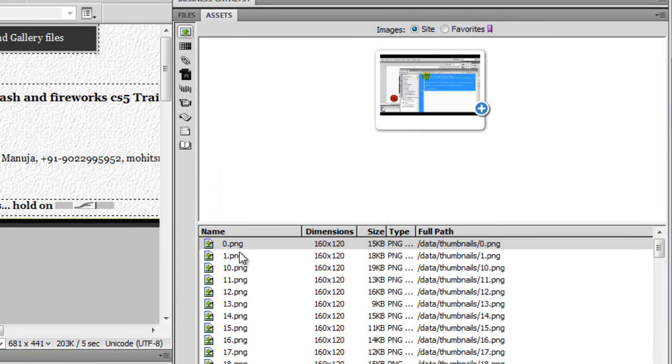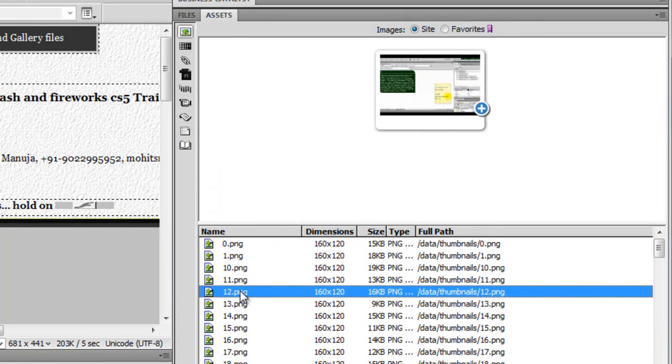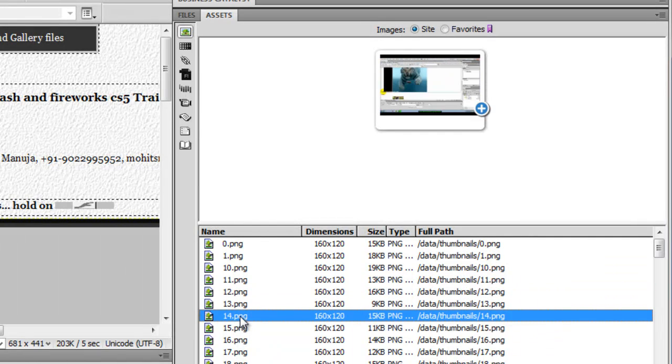Guys, all the files that you see here in the assets panel under the category images are the images situated in my root site folder, where all the images of my project are put up. So all the images inside the local site folder, it can be images in a folder within folders, does not matter. It'll still pick up all the images and show up in the assets panel. And right now the images category is open.